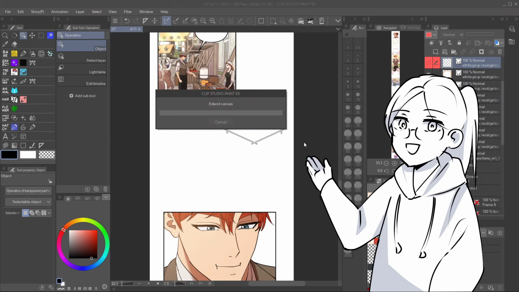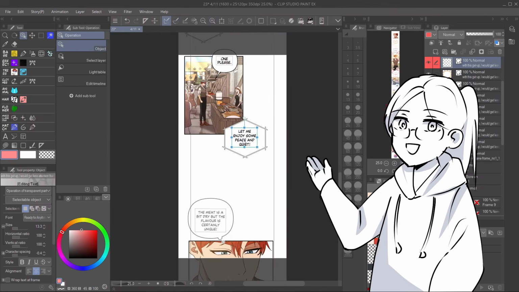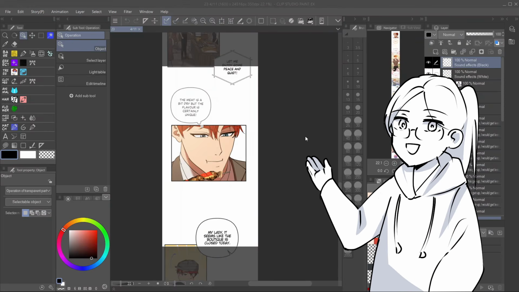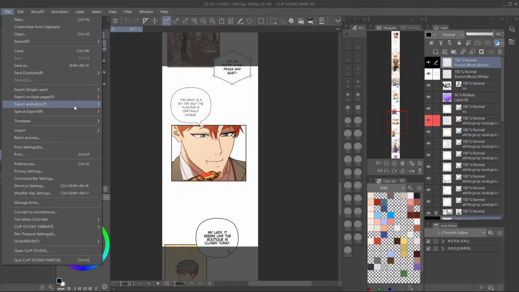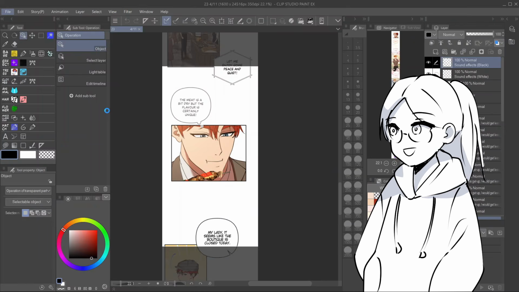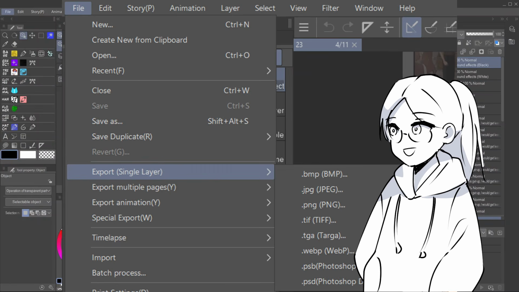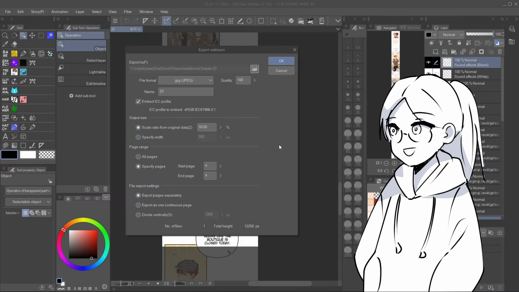Once you're happy with your page, this is how you export your Webtoon in Clip Studio Paint. File, Special Export, Export Webtoon for EX version, or File, Export, Single Layer for the Pro version. The output size can be changed to 800 pixels, the intended Webtoon width, and the page can be divided vertically to fit the 1280 pixel ratio.